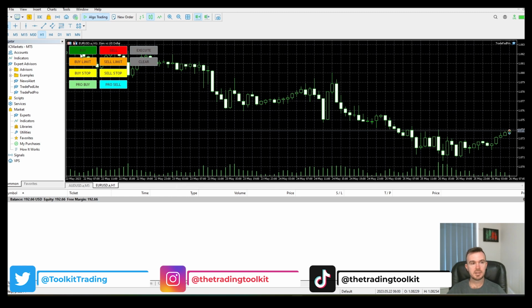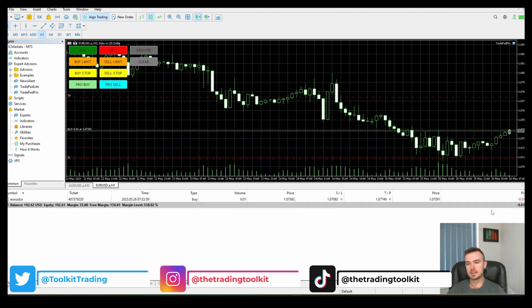To begin, we have just the standard market buttons here: market entry, market buy, market sell. If you double click on that, you'll see that you can move this line here, move the stop loss here, and you could click execute if you like, and now you're in a buy position.